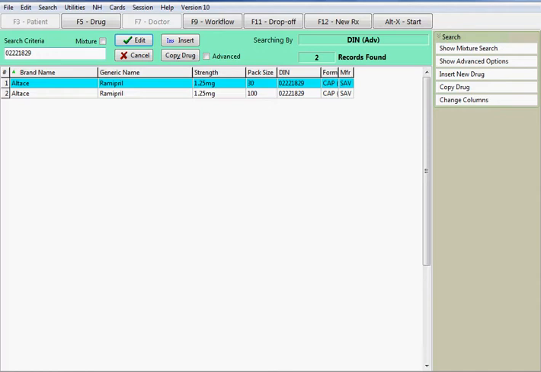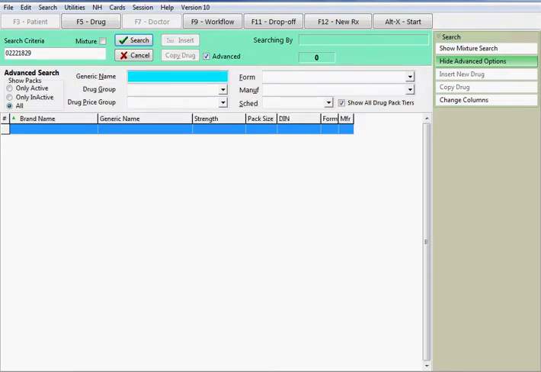If the drug you are looking for is not displayed, press the Control key on your keyboard with the letter A, or click on Advanced. This will allow your search to include inactive drugs in the system, as well as other specific criteria, such as price group, form, manufacturer, or schedule.